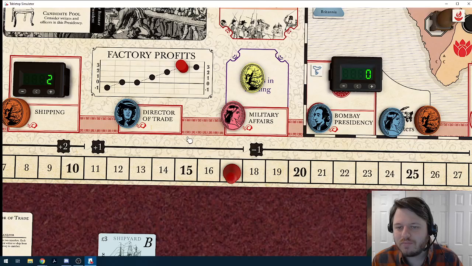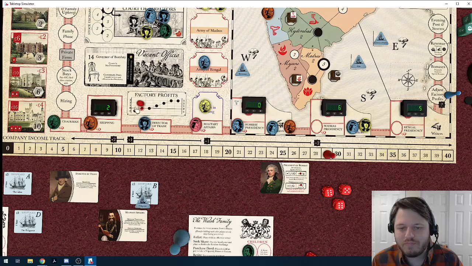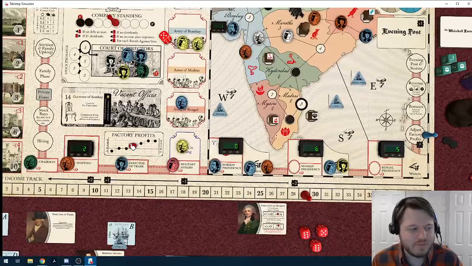I'm going to need to adjust these tracks at some point. I just haven't gotten around to it. If the company does really well, factory profits start to bomb. And this is because the British woolens could not compete with Indian textiles.